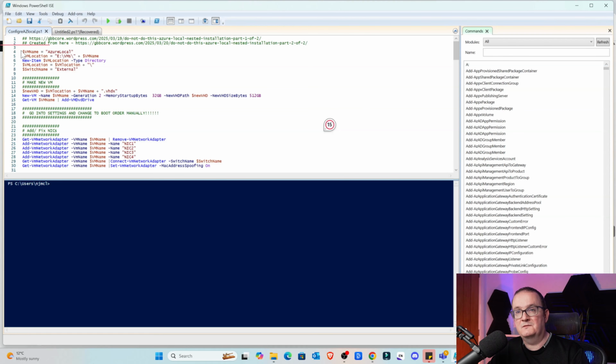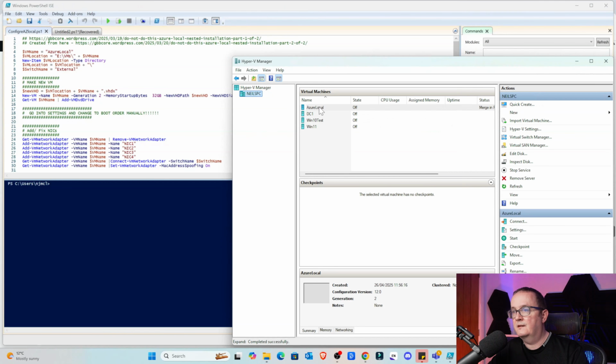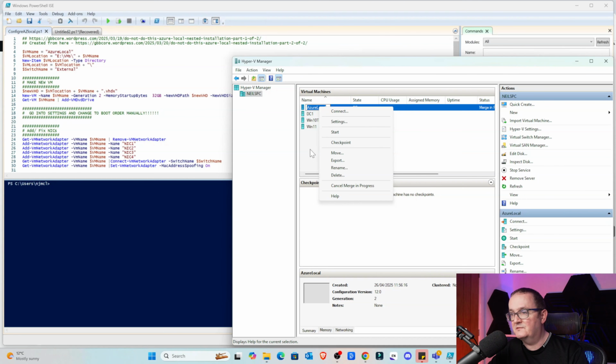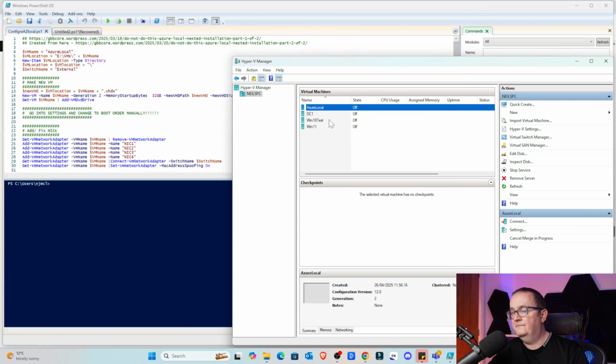The first thing we're going to do is create the Hyper-V VM, right? We've got EVMs, that's my drive that I'm using. If we open up Hyper-V Manager, we'll see one that I was testing earlier. So I'm just going to delete that. Delete. Okay.